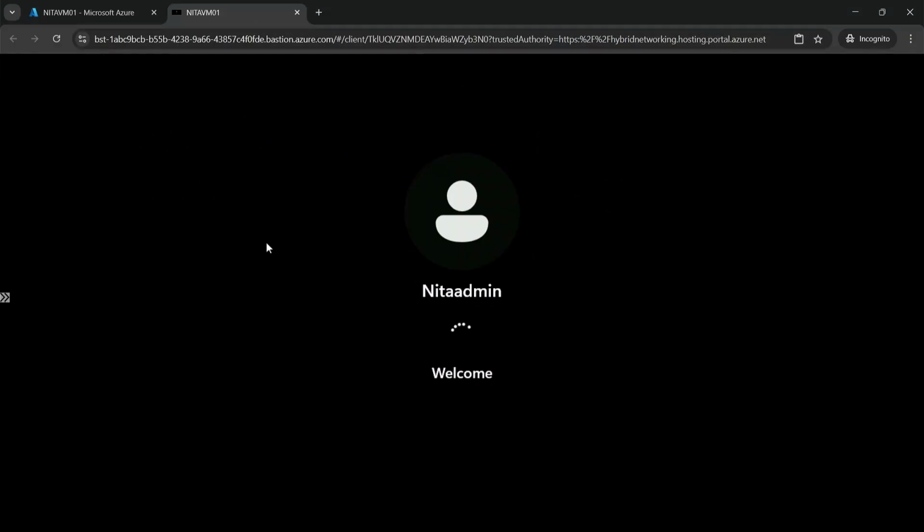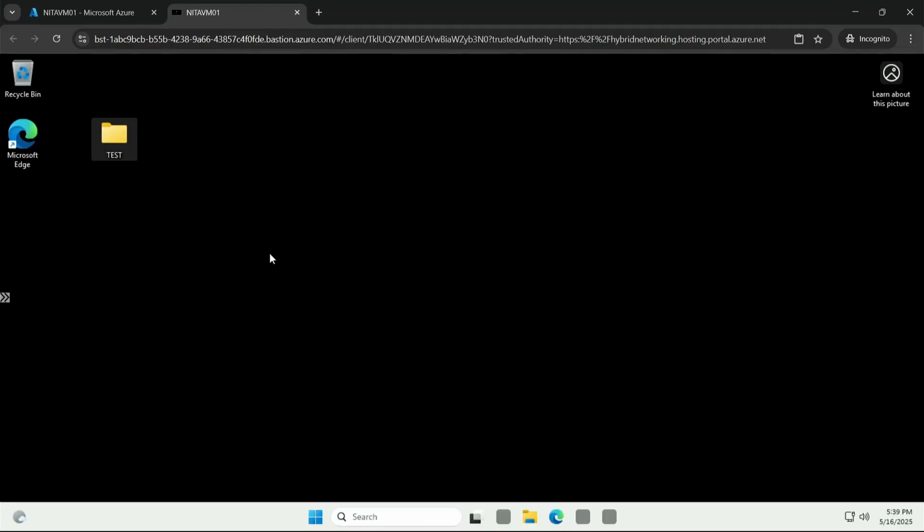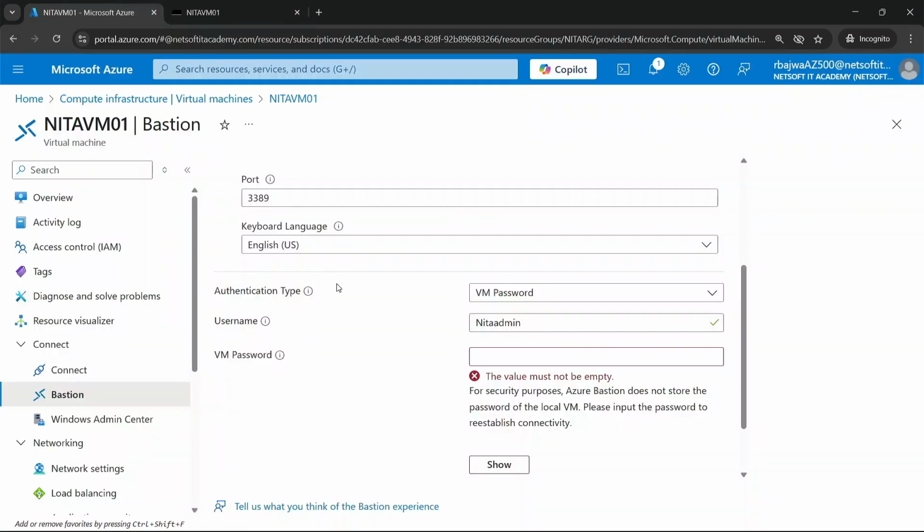So Bastion is in between. You are not connecting with this machine directly. And here we go. We have our machine. So that is how you can connect with your environment with Bastion, making sure that your internal networks are protected.